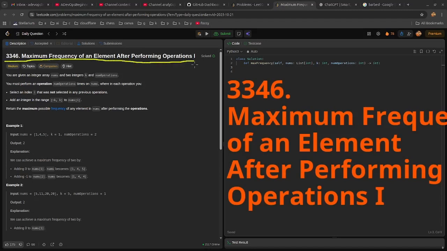challenge. It is a medium problem today. 3346. Maximum frequency of an element after performing operation. Number 1.